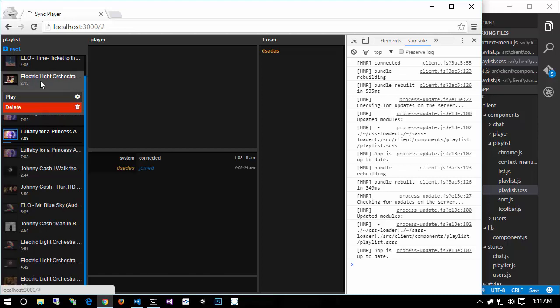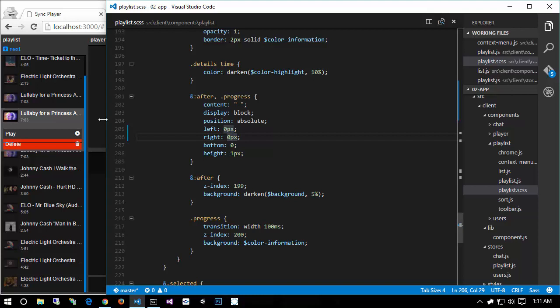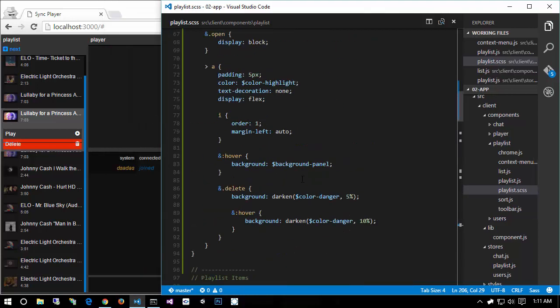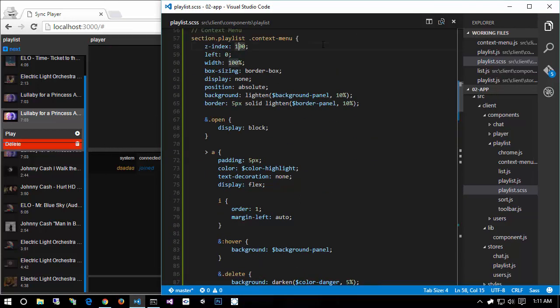And I also want to override that background. That looks a little weird as well. Also, it looks like our context menu could have a higher z-index because it's conflicting with the progress bar. So let's do that first, actually. I'm going to scroll up here to our context menu, and I'm going to give it a z-index of 201. So that'll make it appear above the progress bar.